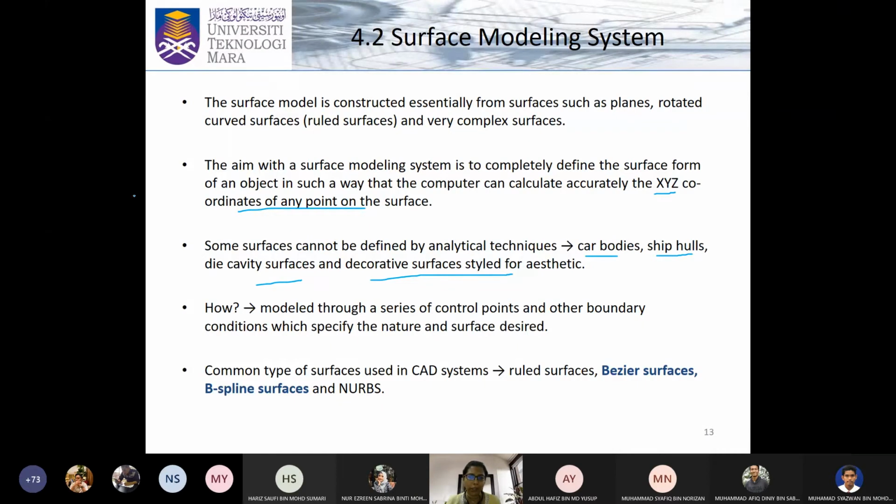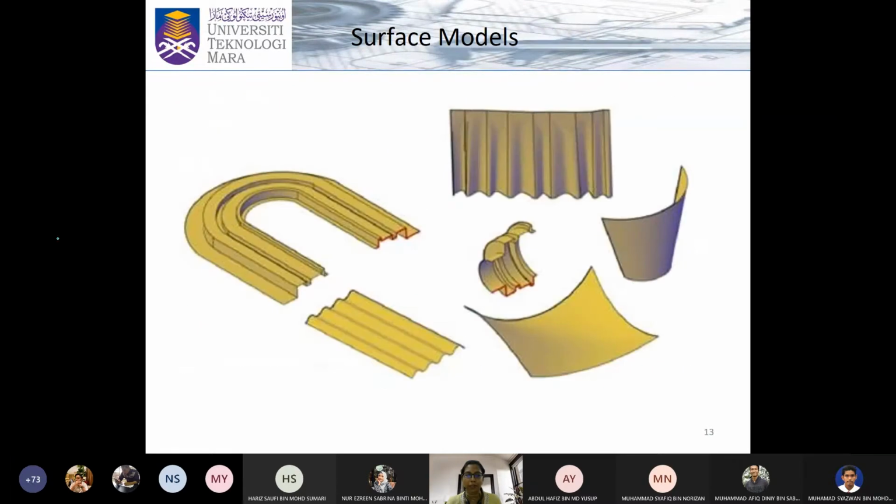So in such situations, how do we then model these things? Okay. So how we model is we actually model them through a series of control points and boundary conditions, all right, to actually form that curve. So this type of modeling used in CAD system is what we call freeform modeling, where it uses concepts like Bezier surface, B-spline surface, NURBS. So these are all mathematical formulations to build your curve and later on your surface.